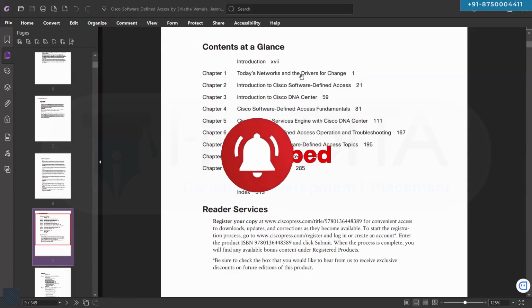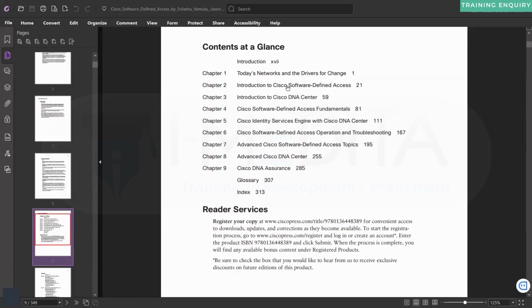Today's network and the drivers for the change. What is the Cisco SDA? What is the DNA Center? What is Cisco SDA, and how is it going to help in overcoming all those challenges? And then what is the role of Cisco DNA Center? What is the requirement, and how is the DNA Center going to help us in the Cisco SDA solution?